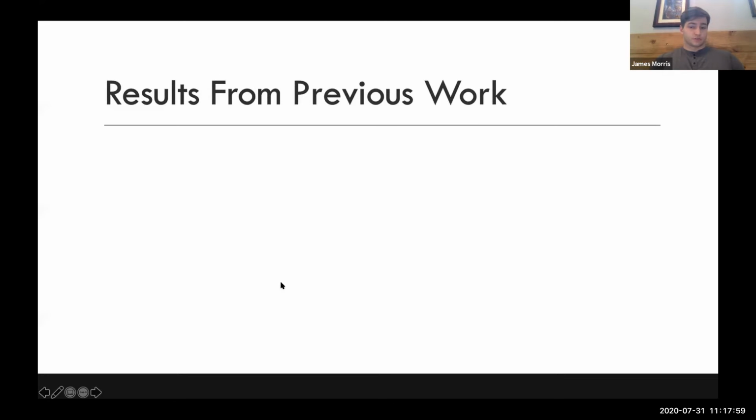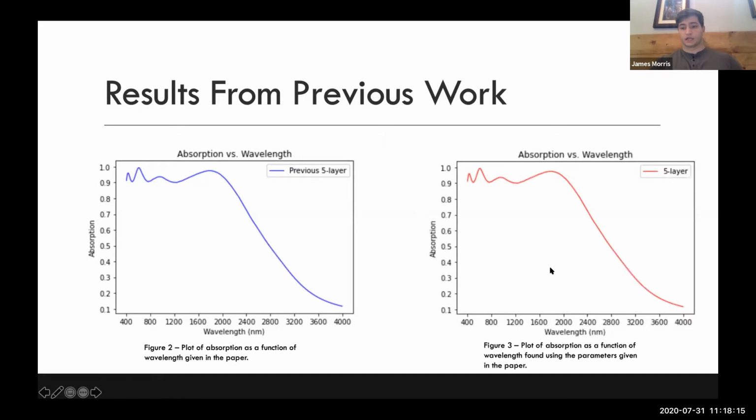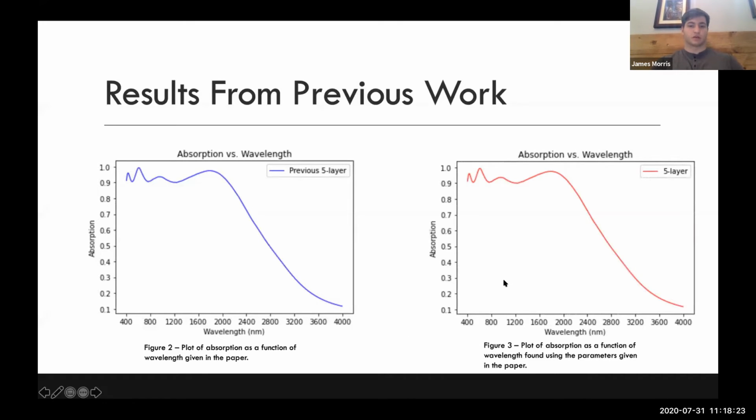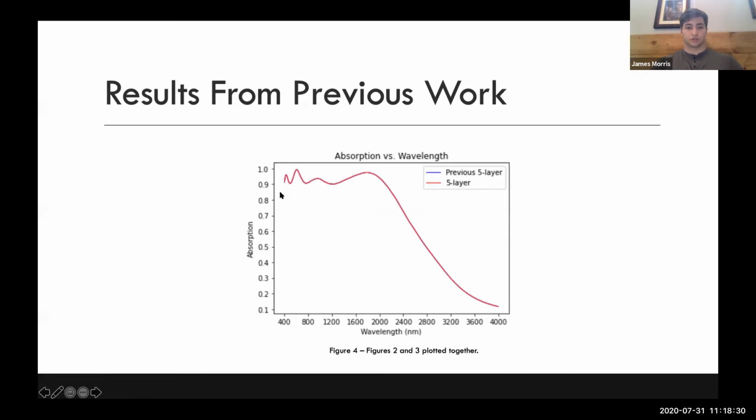For the first 4 weeks of my research experience, I spent time trying to recreate the results that were previously found in their paper. Here is a plot of absorption as a function of wavelength given in the paper on the left, and on the right is the same plot that I made using the same parameters mentioned in their paper. If these are plotted together, you will see that they pretty much perfectly coincide with one another, and I was able to get the results I was expected to get.